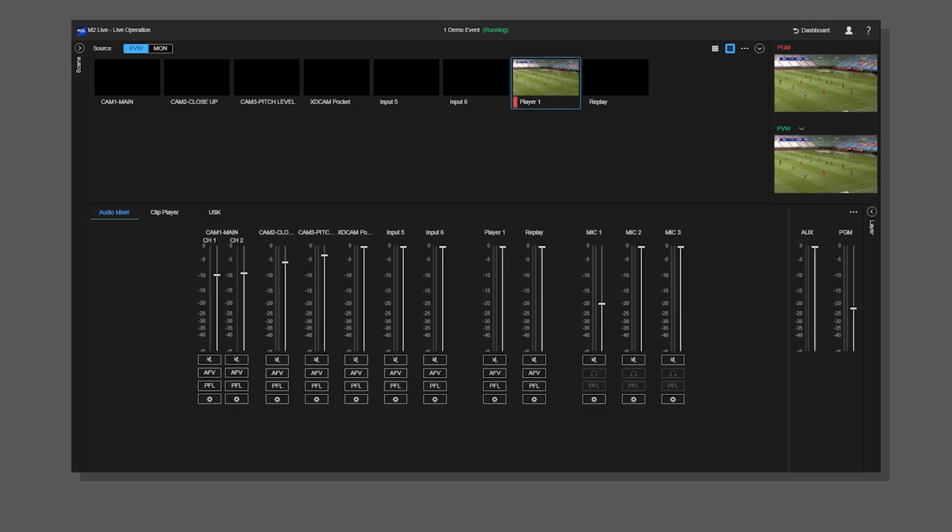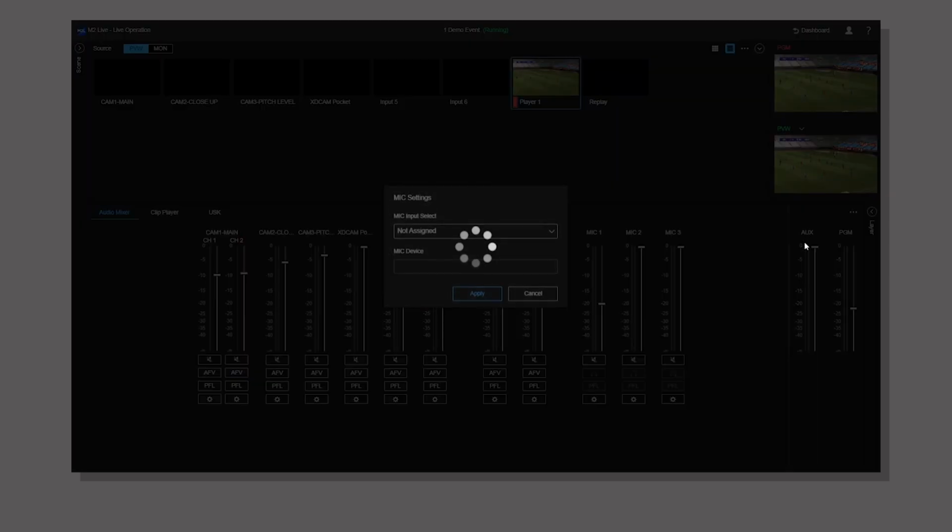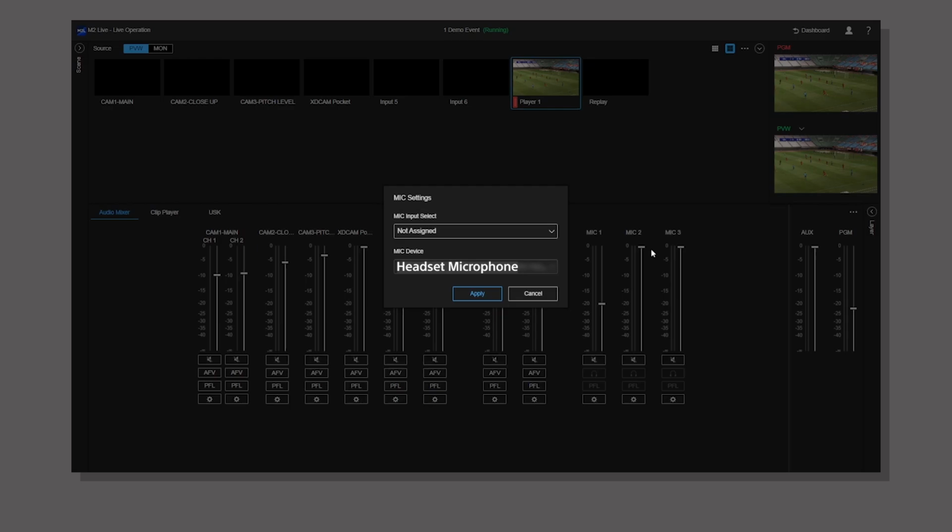You can assign the microphone of the computer used to operate this service, for audio commentary use. Select Mic Settings. Select the channel to use in the mic input select list. And select the microphone to assign in the mic device list. Press the Apply button.